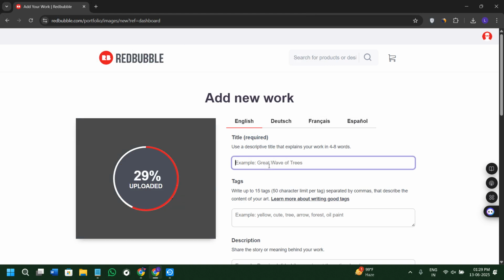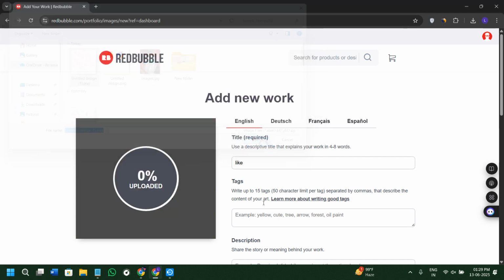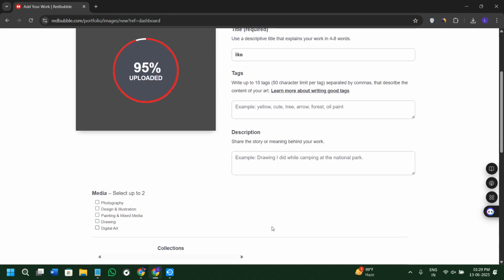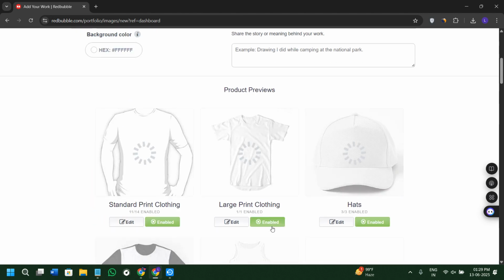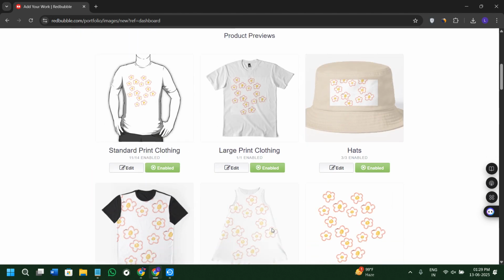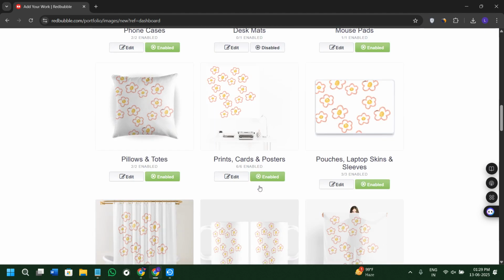Over here, you need to provide the title to your design like this. After doing so, you will have to select the tags here, and you need to give the description. So once this step is done, Redbubble will automatically place your artwork on over 70 plus products like t-shirts, stickers, mugs and more, as you can see over here.